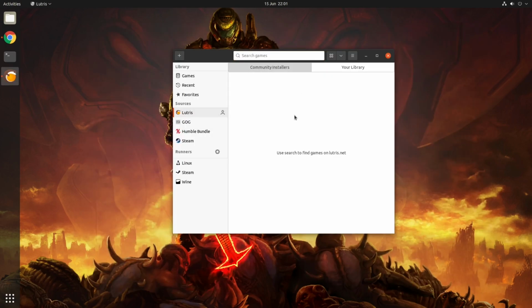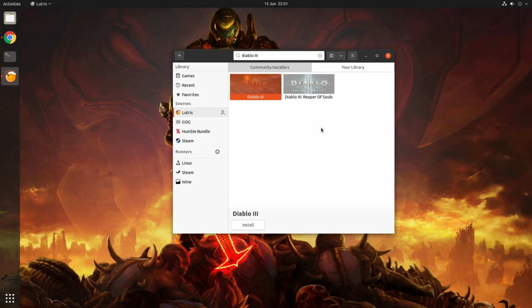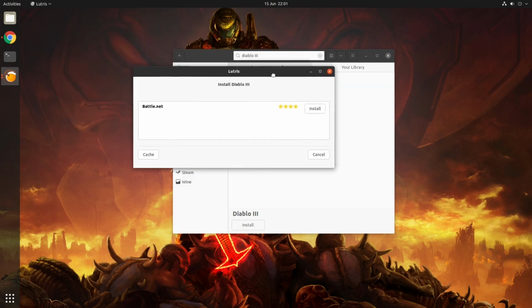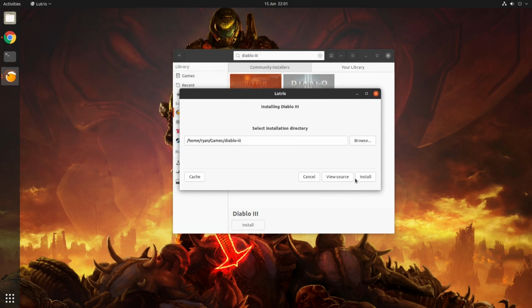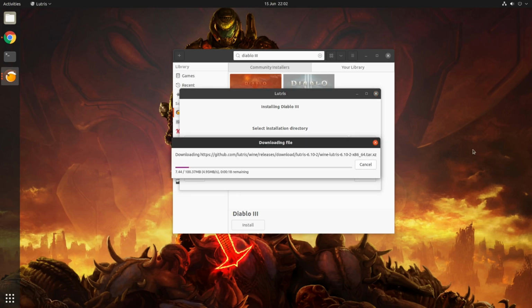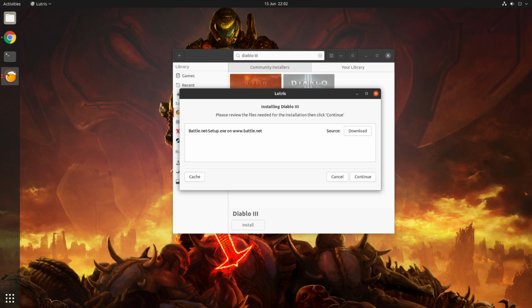Now the interface for Lutris is pretty straightforward. You need to choose Lutris under sources and then search for the game that you want to install. From here, select the game, click install, and then at this stage it's just a matter of following the instructions that appear. Now, one thing I will note is that in most cases, what Lutris will do is actually install the game's launcher itself, and then within the game's launcher, you download and install the game in the same manner that you'd be installing it on Windows, basically.